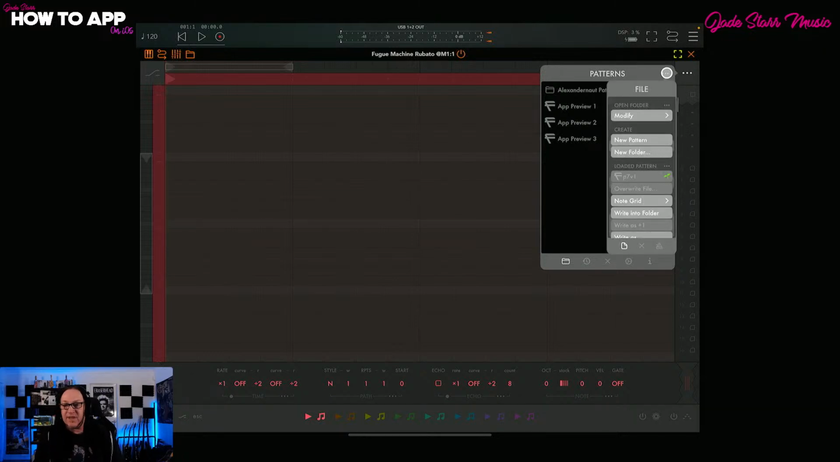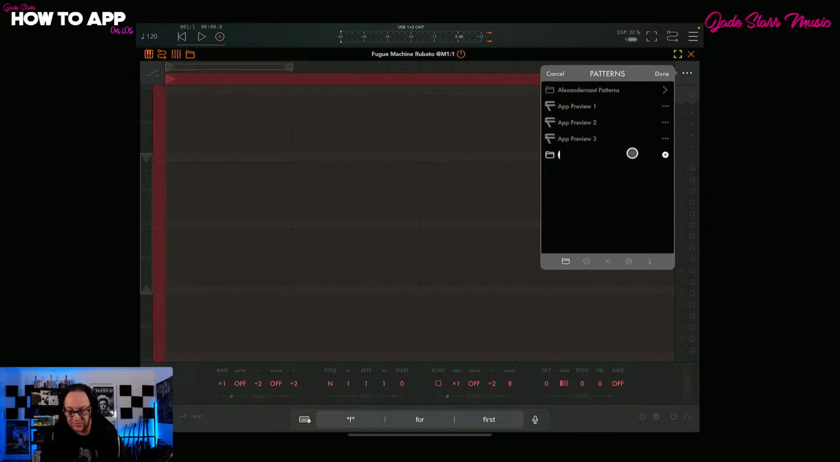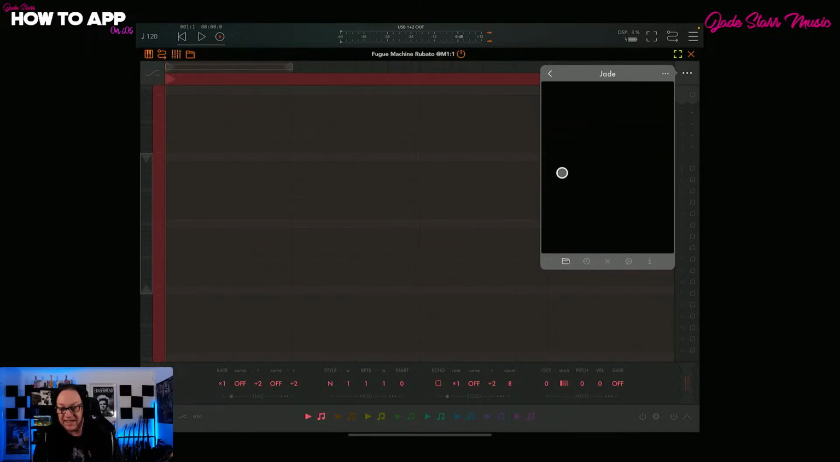This is where you manage all of your files and stuff. So you can modify an open folder and import into other folders, select all this stuff, create a brand new pattern, create a brand new folder. Let's do that. We'll name this Jade. So if I want to save anything, hit return. Now I have my own folder in here, and now I can save my own patterns in here.